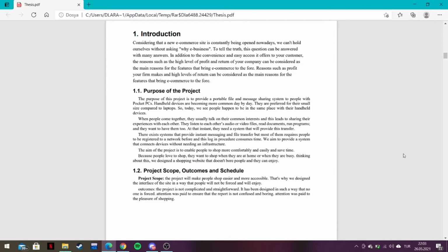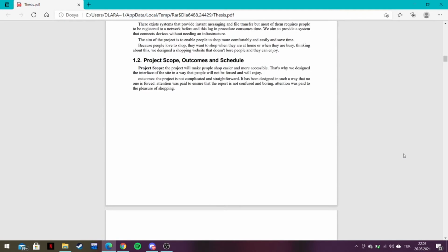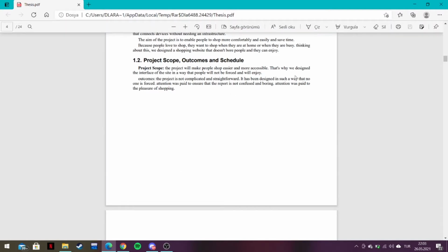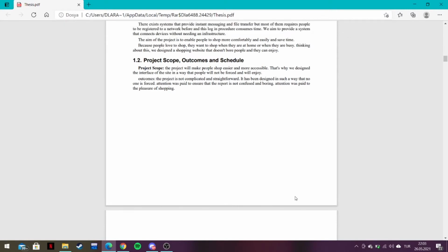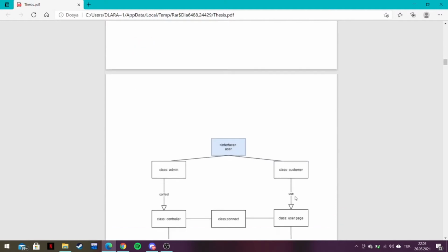And there are project scope and outcomes. Project scope: the project will make people shop easier and more accessible. That's why we designed the interface of the site in a way people will not be forced and will enjoy. The project is not complicated and is straightforward. It has been designed in such a way that no one is forced. Attention was paid to ensure that the report is not confusing and boring. Attention was paid to the pleasure of shopping.